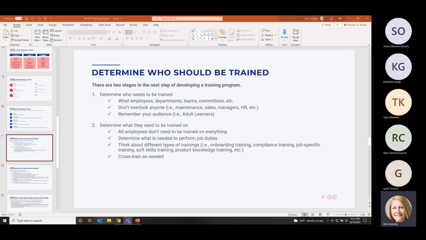Obviously, you're not going to train the controller of the company on everything food safety related, although she should know a little bit, just because if she's working at a food company, she should know a little bit about it. But just remember that all employees don't need to be trained on every training material that you create. Determine based on what's needed to perform their specific job duties.